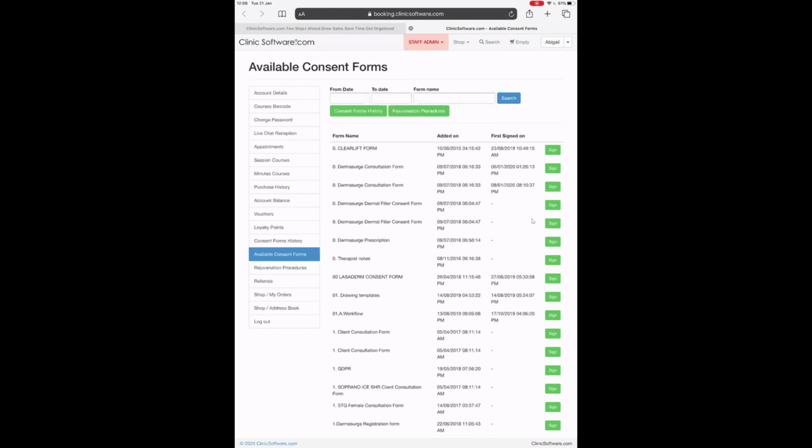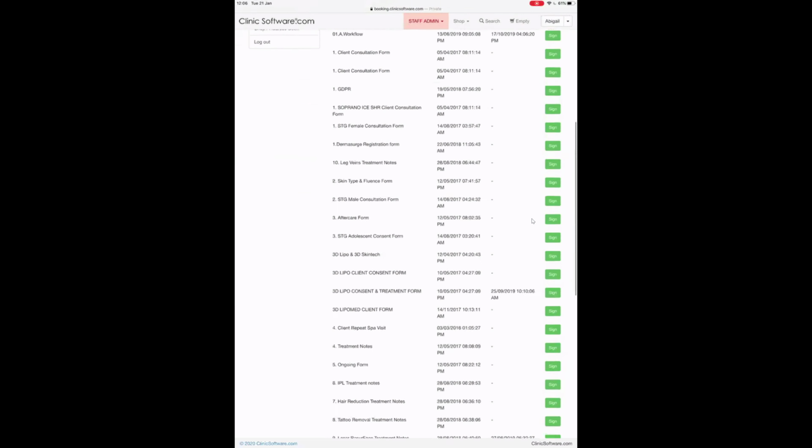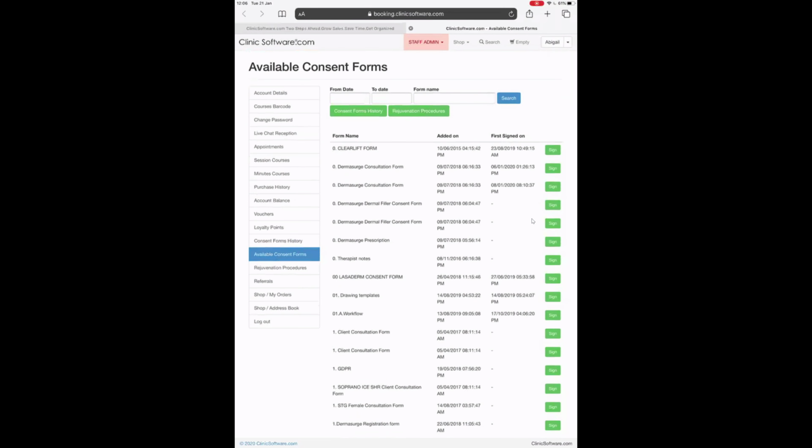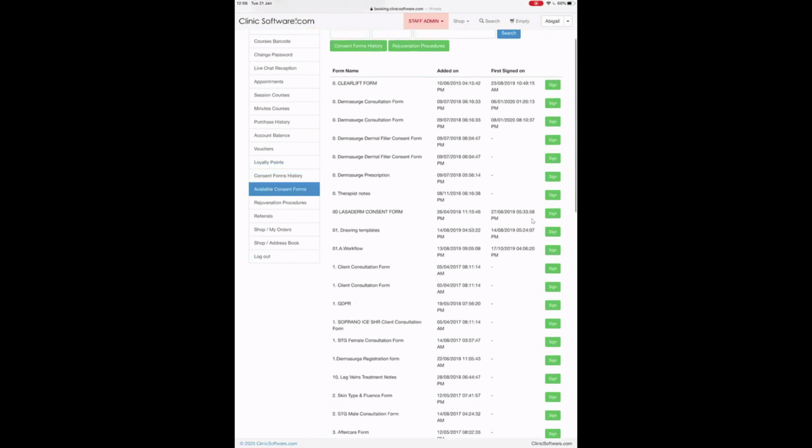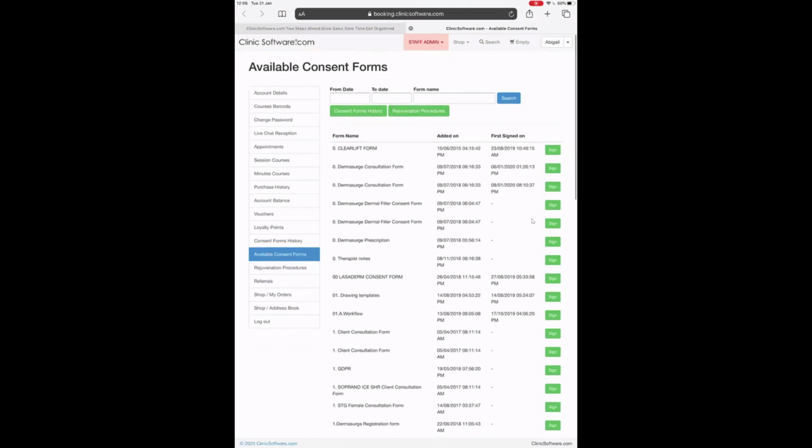As you can see, I do have all the available consent forms on the tablet. So after scanning the QR code, you can have all the available consent forms on the tablet, and you have an option to sign a consent form.